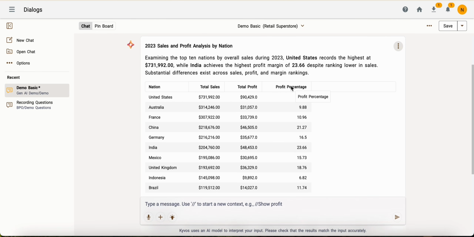That concludes the demo of Kyvos Dialogs, a powerful, intelligent, and intuitive way to interact with your data using natural language. Thank you.